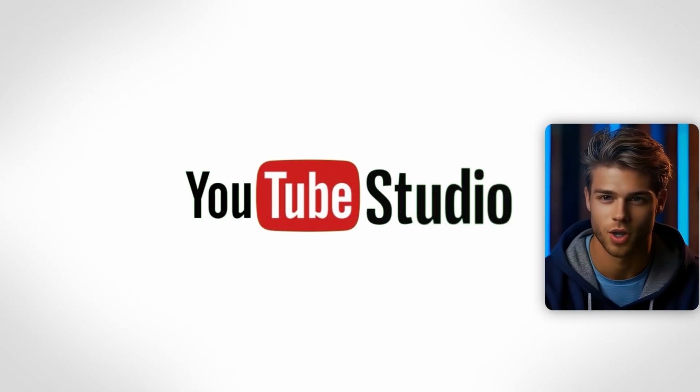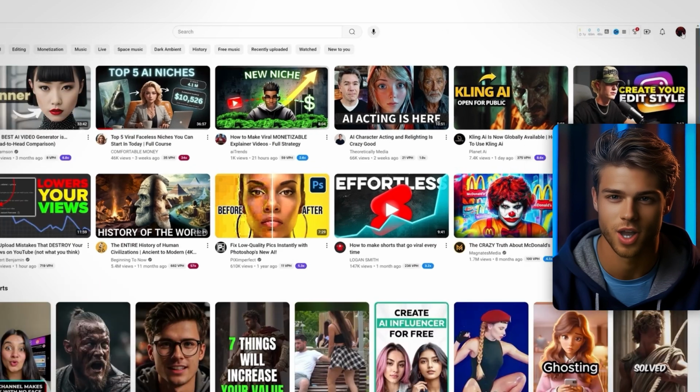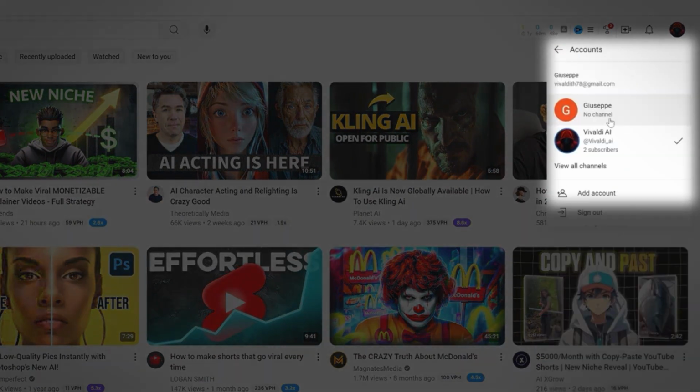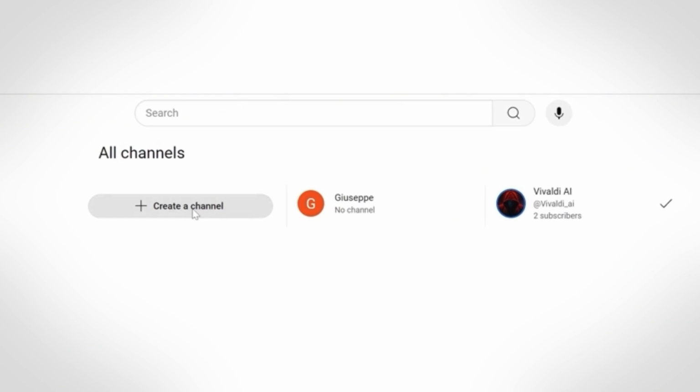First, we need to create a channel. Go to your YouTube studio and create a channel. Go to the right side, click on the profile icon, then on Switch Account, and at the bottom on View All Channels. Now click on Create a Channel.